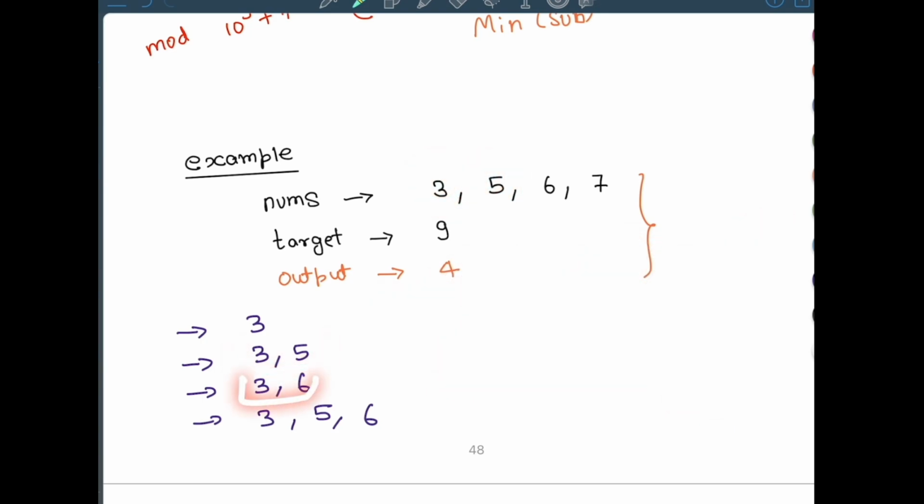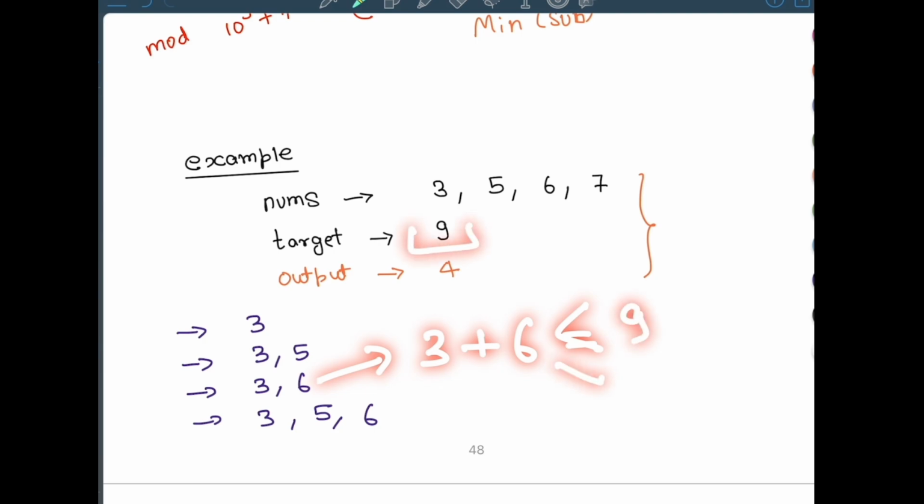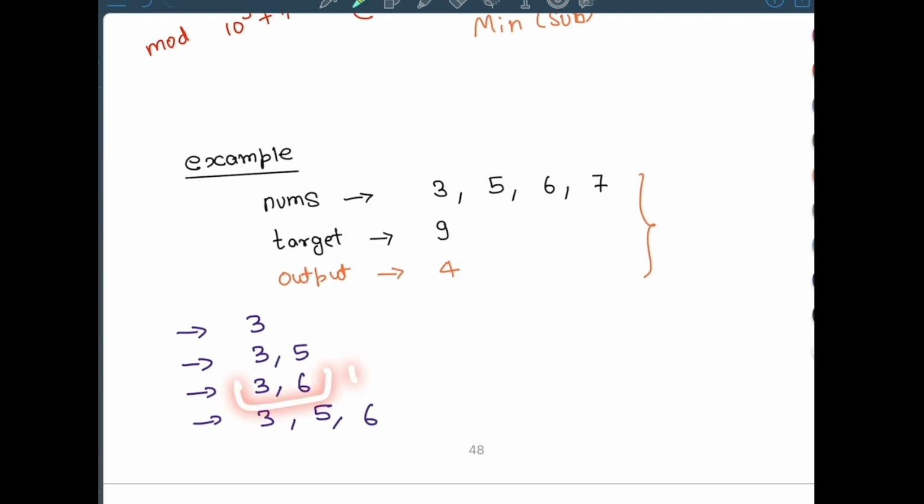Similarly, 3 and 6 is also valid. This is my subsequence, and it is also valid. The minimum is 3. The maximum is 6, which is less than or equal to 9, right? 9 is your target. So I can say 3 and 6 are also valid. I can say 3, 5 and 6. This is also a subsequence, and in this subsequence, the minimum is 3, the maximum is 6, and 3 plus 6 is less than or equal to 9. Again, this subsequence is valid.